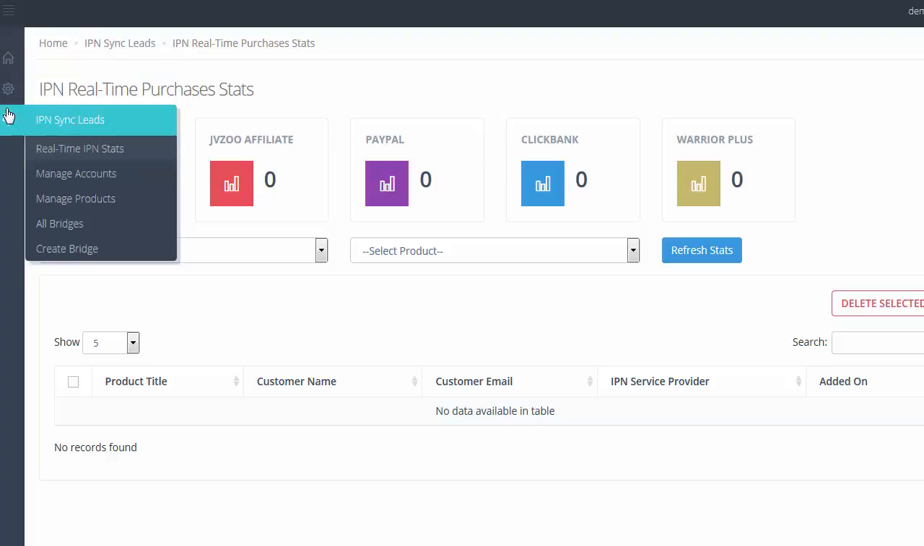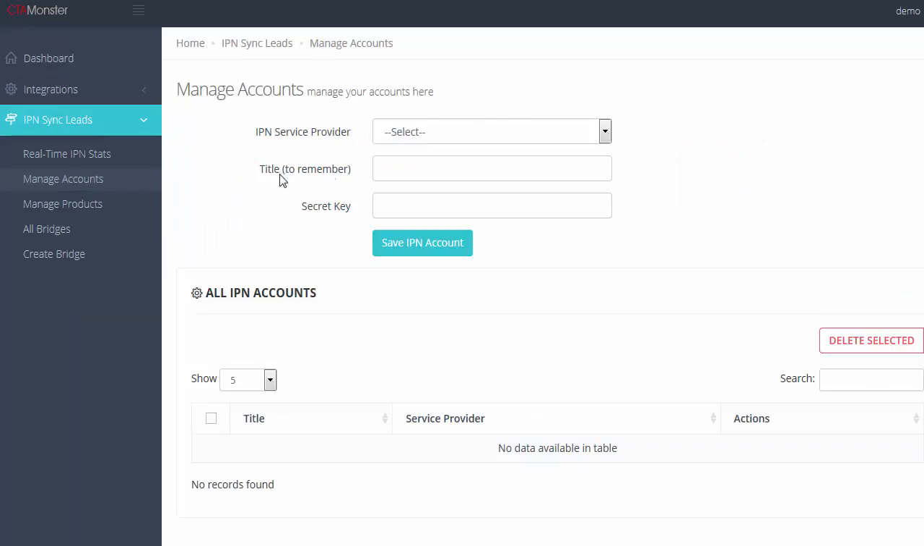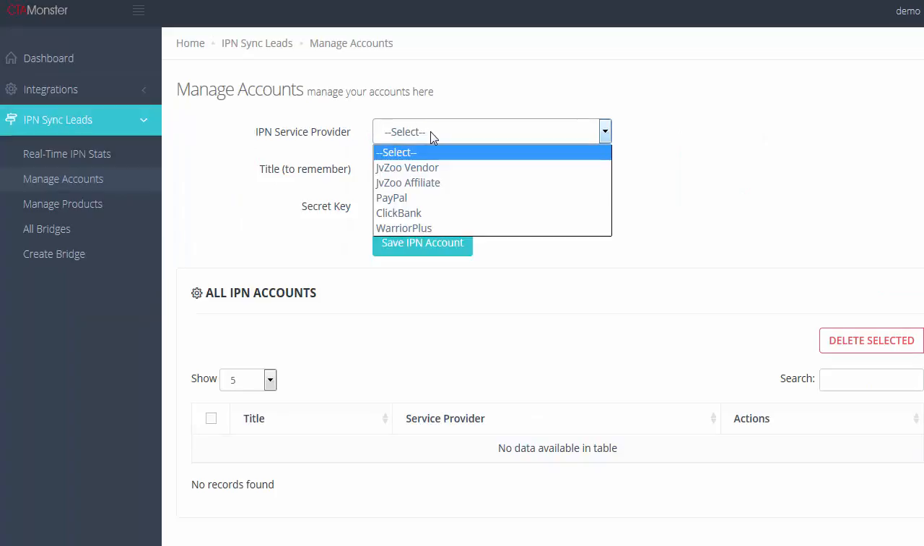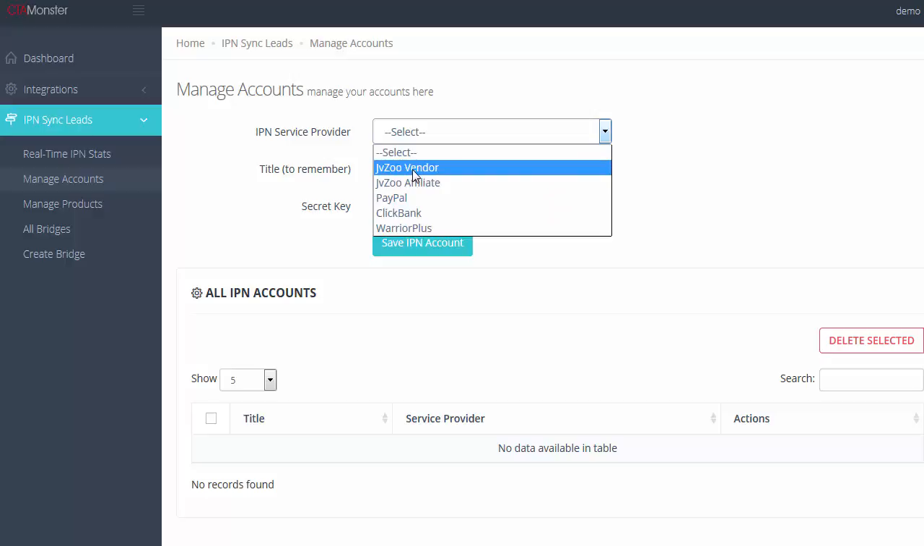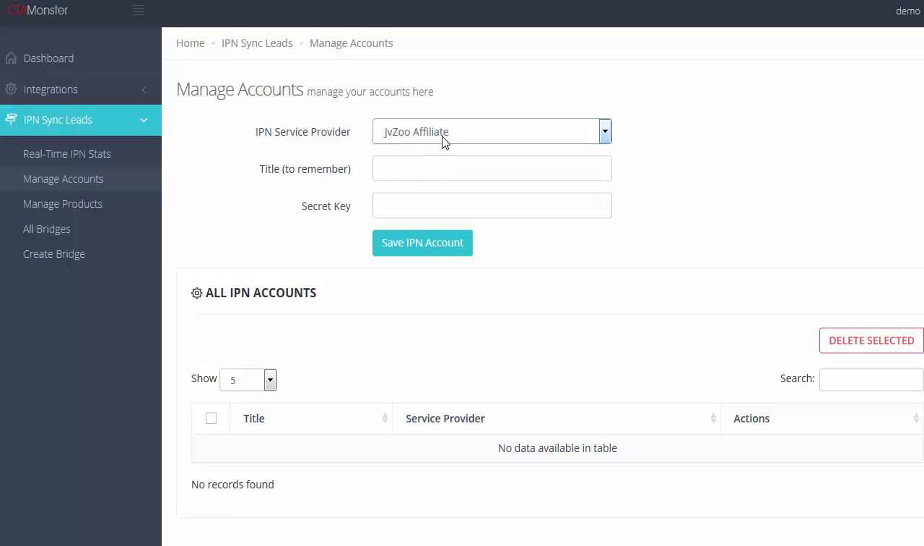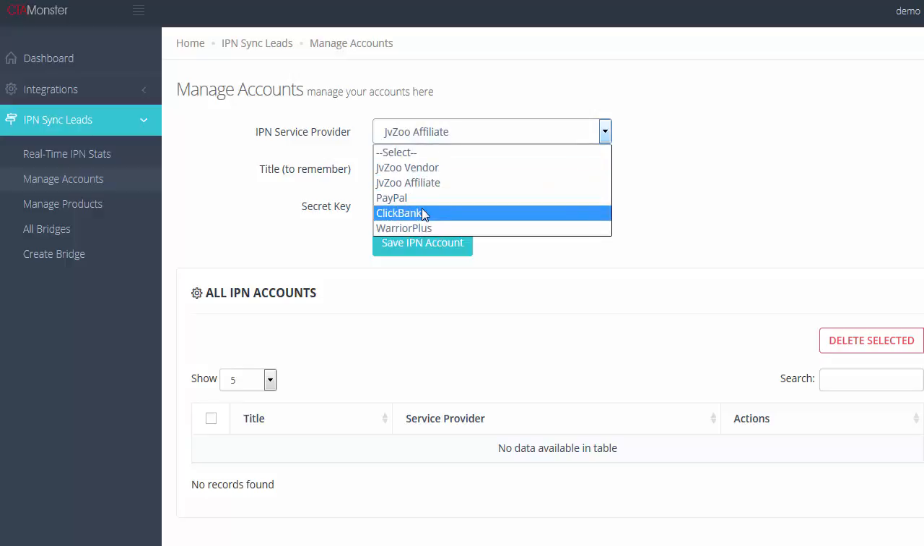All the different places where you sell stuff will show up right here, along with all the sales and stats. The first thing you want to do to add a campaign is go to manage accounts. I'm going to select one from ClickBank. You can also do it from JVZoo as a vendor, if you sell products as a product owner there. You can also collect leads and customer data if you sell on JVZoo as an affiliate. Every time you make a sale as an affiliate, you get to capture the customer lead into Sendlane. It's the same for PayPal, ClickBank, and Warrior Plus.